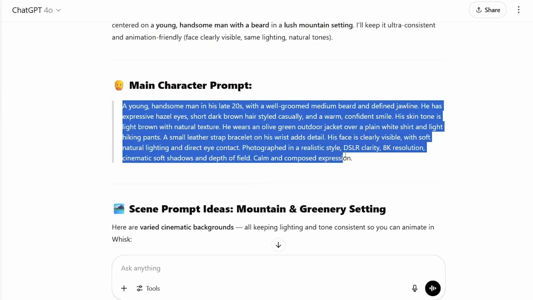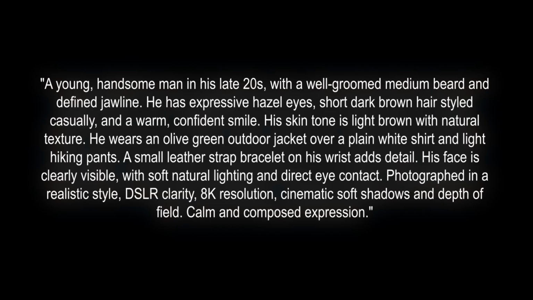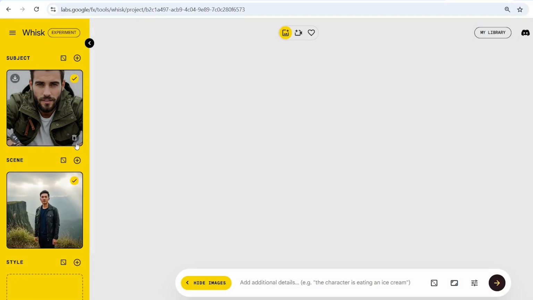Here's the exact prompt I used for my main character. A young, handsome man in his late 20s, with a well-groomed medium beard and defined jawline. He has expressive hazel eyes, short dark brown hair styled casually, and a warm, confident smile. His skin tone is light brown with natural texture. He wears an olive green outdoor jacket over a plain white shirt and light hiking pants. A small leather strap bracelet on his wrist adds detail. His face is clearly visible, with soft, natural lighting and direct eye contact. Photographed in a realistic style, DSLR clarity, 8K resolution, cinematic soft shadows, and depth of field. Calm and composed expression. After you add subject and scene, you kind of get an idea of the overall scene.